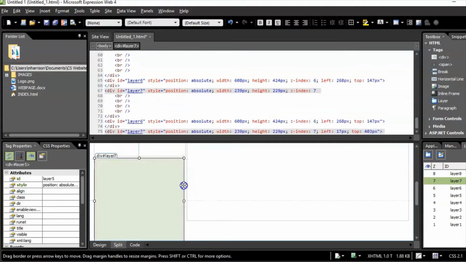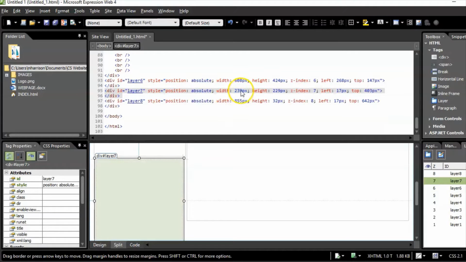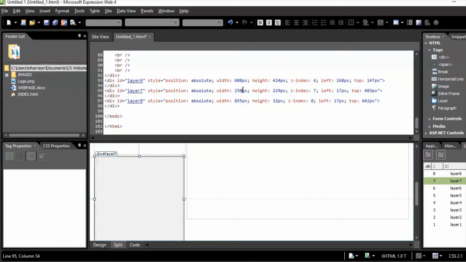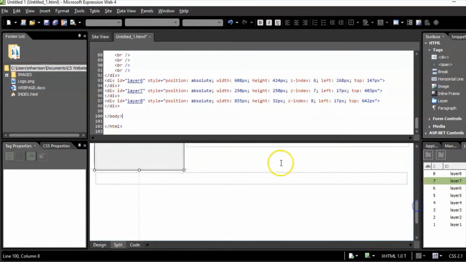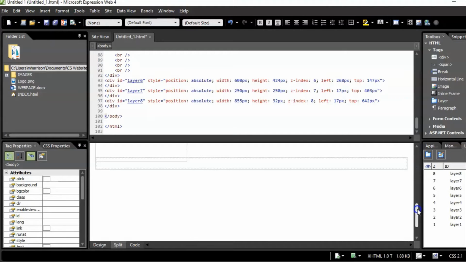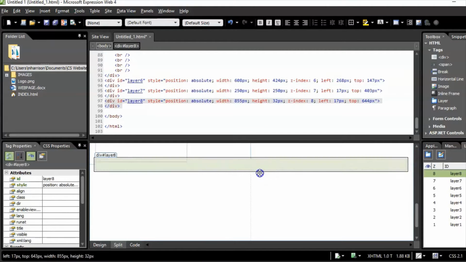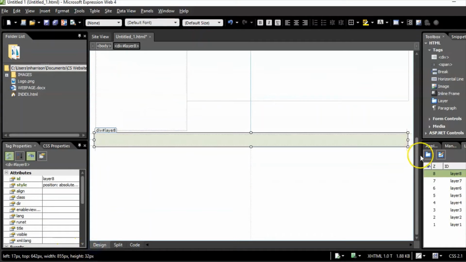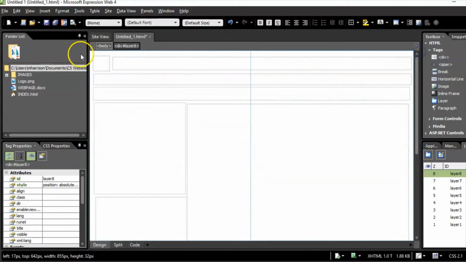And I can do the same with the second one there. This layer here, 250 by 250. Okay. So now, if I just move this down a bit, and go back to design, I'm ready to go. And the first thing I want to do is insert my logo.